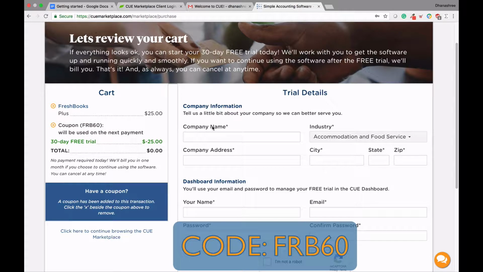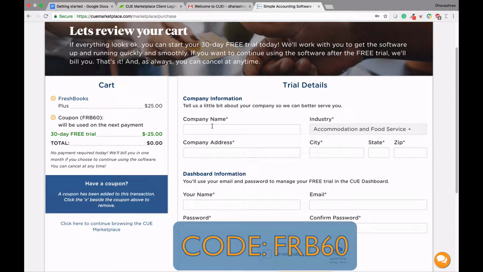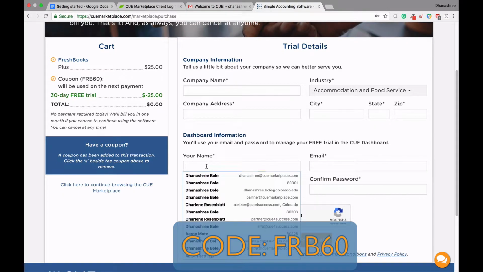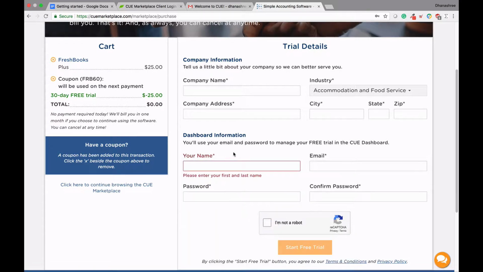Fill in the information about your company name, company address, city, state, and you will get your own Q dashboard, which I was talking about earlier. Click on I am not a robot just to ensure that you are not a robot, and start your free trial. The Q team will get a notification and your credentials of FreshBooks account will be emailed to you.